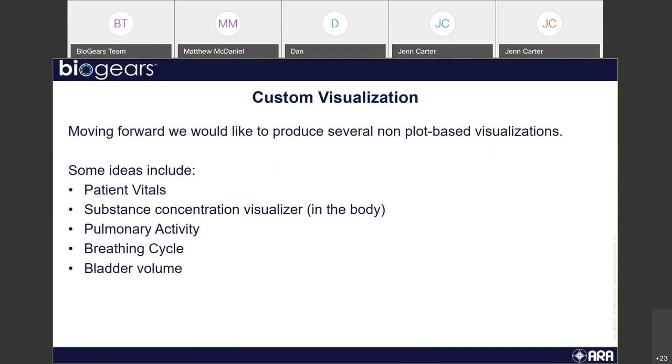So these custom visualizations that we're thinking about, the biggest one that we want is just a customized whole tab that's always the patient vitals monitor. So you don't have to set up those graphs and you see them all together, even though they're normally in different categories. And then we're very interested in doing something that's unique to BioGears, which is providing you with substance concentration throughout the whole body.